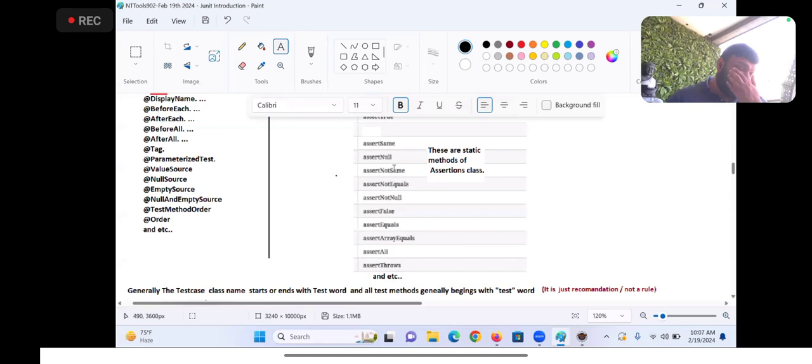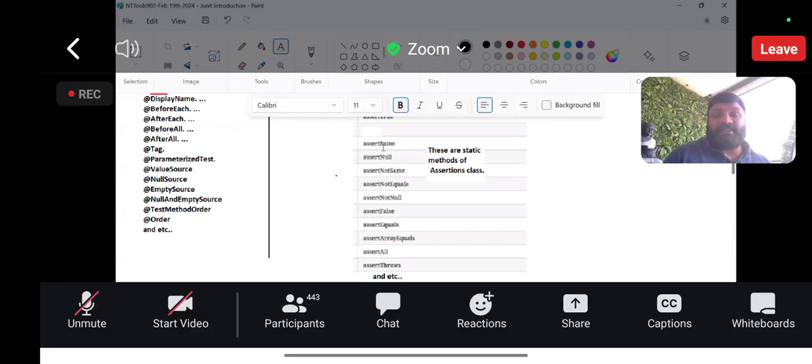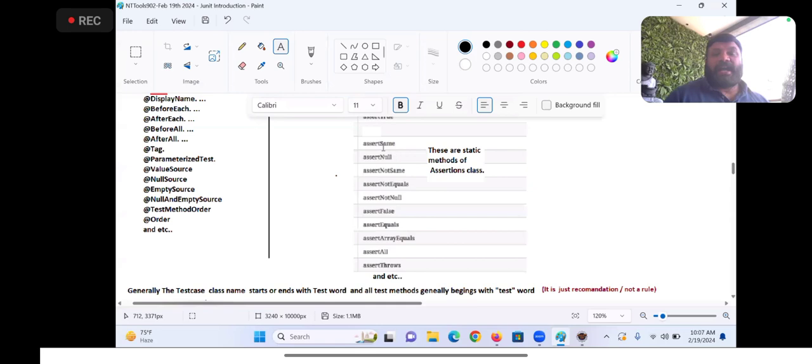Sir, what is the difference between assertEquals and assertSame? AssertEquals means content matching. The expected result is X, and the generated result is also X. Is X equal to X or not? AssertSame checks whether both are pointing to the same object or not. What you are expecting and what is coming, both pointing to the same object or not. It checks whether the objects are the same or not.